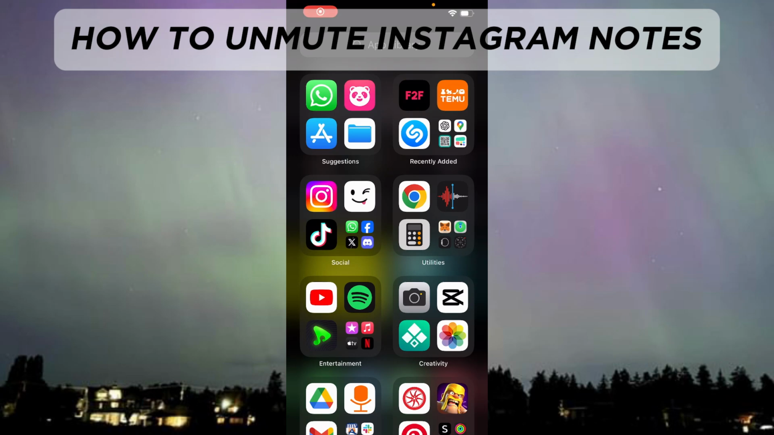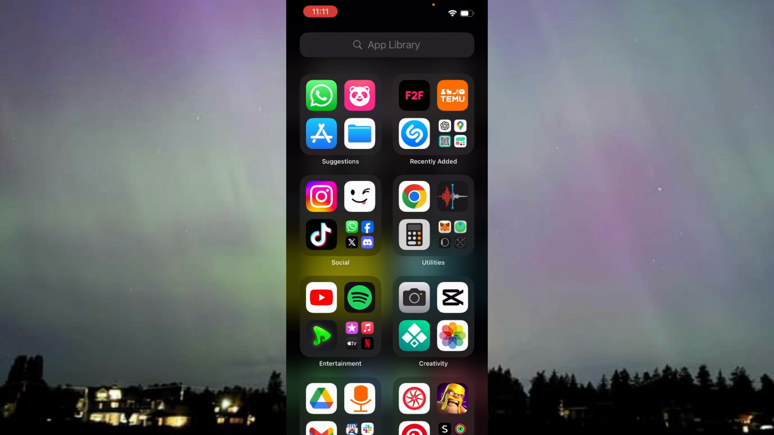Here's how to unmute Instagram notes. So in this video, I'm gonna show you how you can unmute Instagram notes. So make sure you watch this video till the end to exactly know what to do.